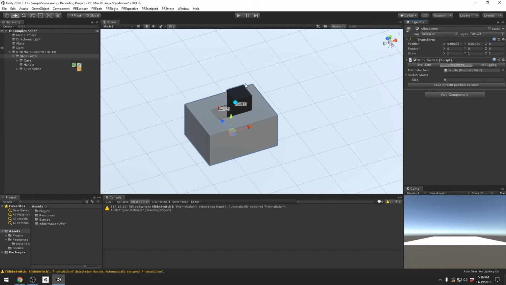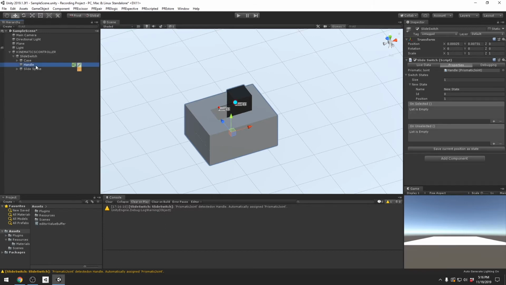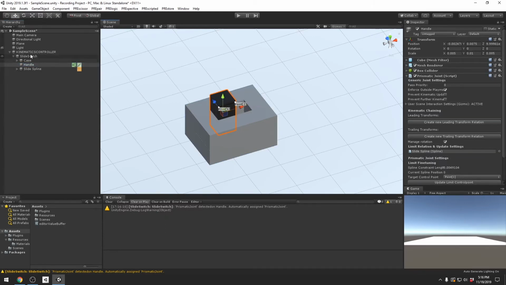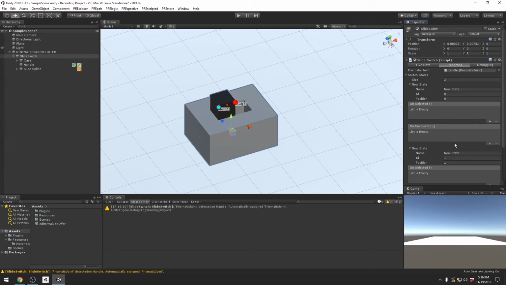To add switch states to the switch, you can save the current position as a state. So let's click this and I'm going to drag the handle over to the other side and click this again. So I now have two switch states assigned. It will draw a red circle for every state it knows, and then the smaller red circles are indicating the transition points from where the handle will switch from one state onto the other state.